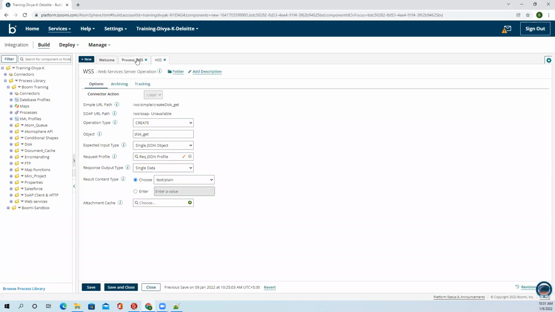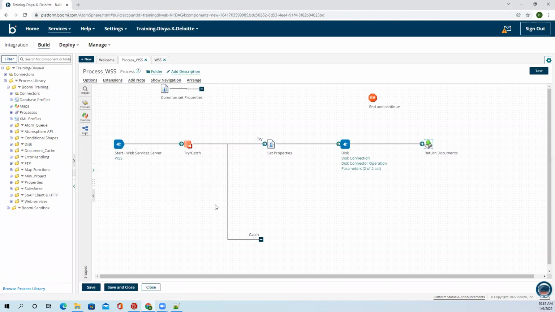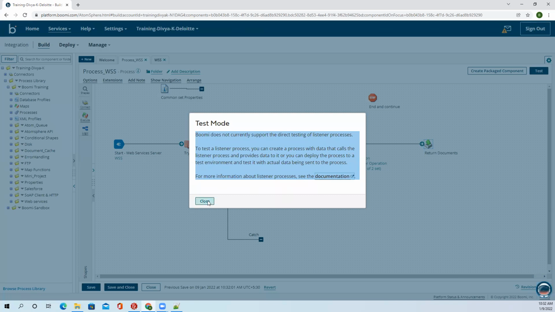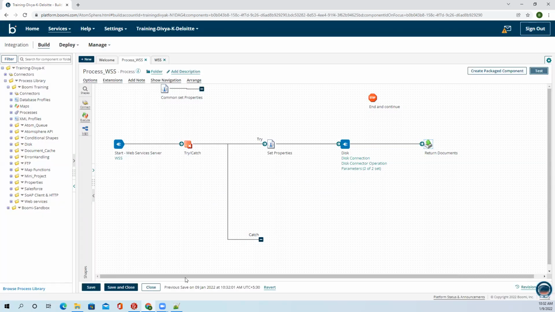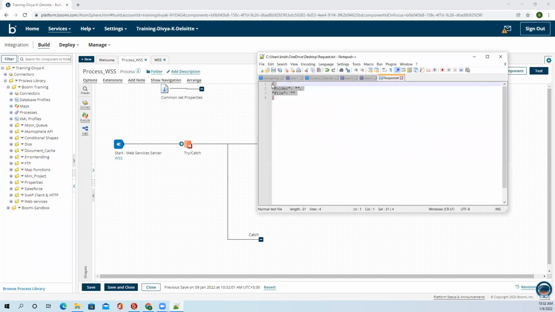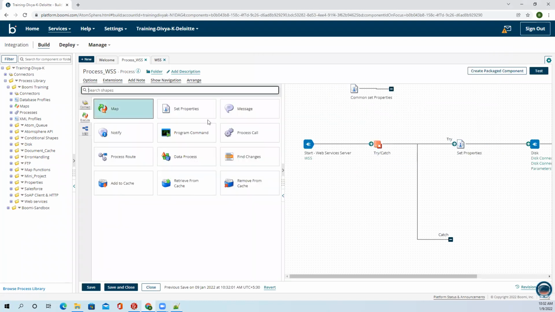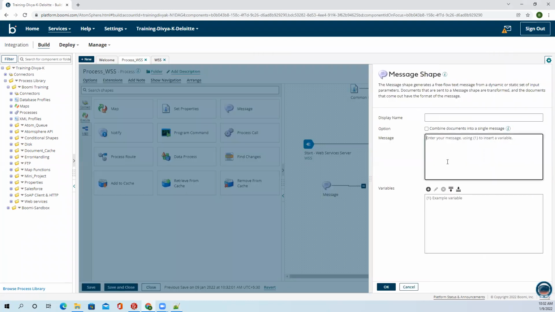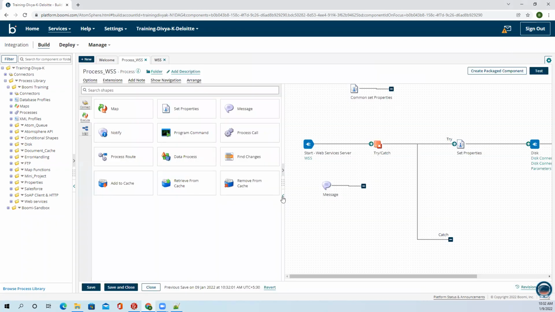So for now, for any web services server that you are testing, you can't do the end-to-end testing here in this process canvas. Why? Because if you are having a web services server at the start shape, it won't work. So let me do one thing. I'll just test with the sample data. In message, let me take a message and I'll just test here.